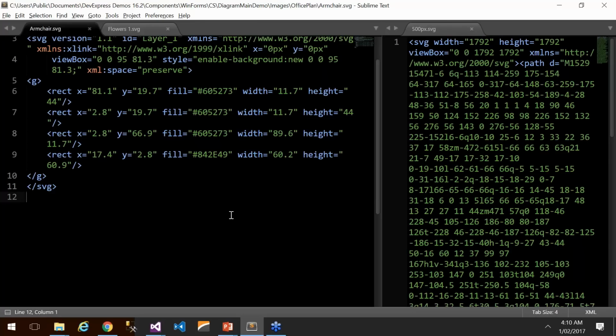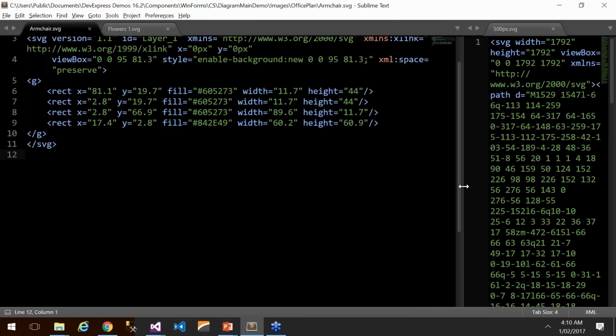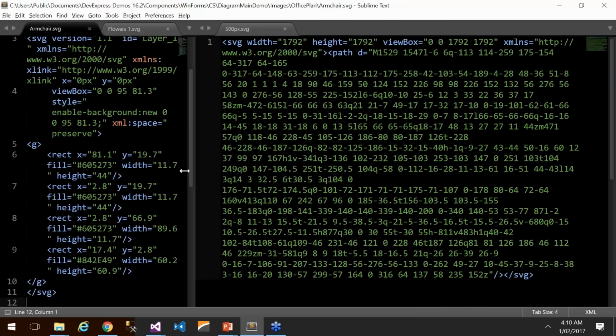Here, Paul is showing us a couple of examples of SVGs. The first one is a very simple SVG. It's just a bunch of rectangles of a particular color. And the second one on the side defines a very complex path.